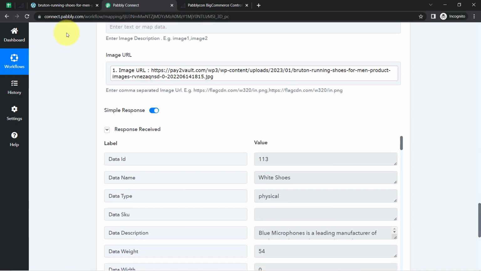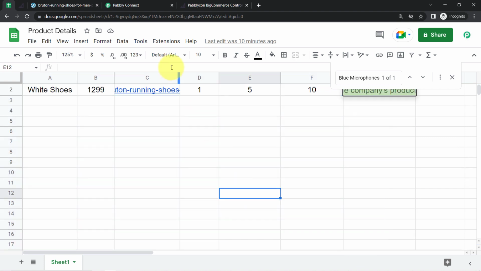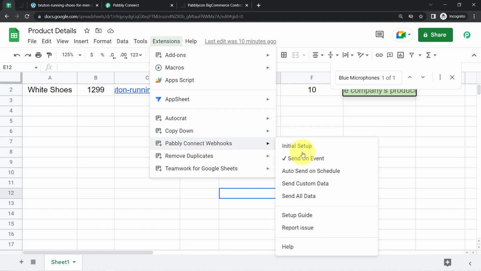Secondly, if you want this product creation process in bulk from Google Sheets, you can also do the same. Simply add the product details in advance, and after that, instead of enabling this send on event, you just need to select this send all data. After clicking on this option, you will see how the products will be created inside BigCommerce in bulk automatically.